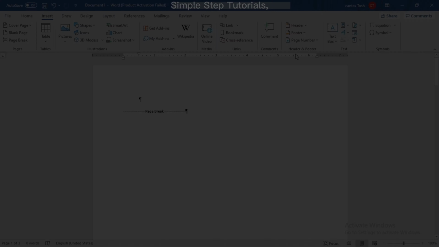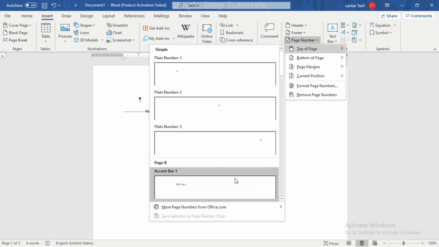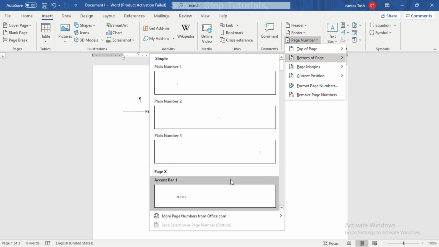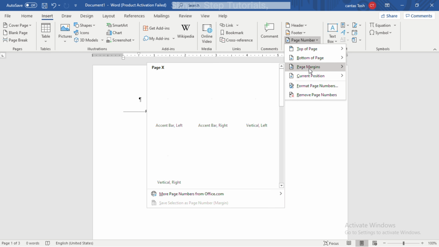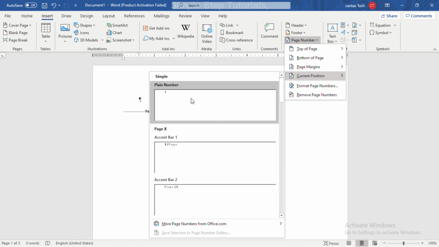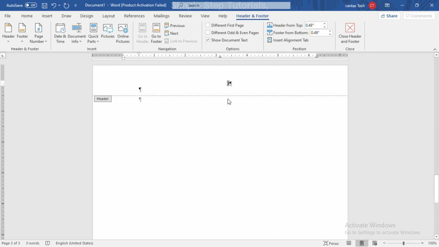Step 3. Choose the page number position. Click Page Number and choose where you want the numbers to appear: top of page (header), bottom of page (footer), page margins, or current position, where your cursor is. For most documents, bottom of page, plain number 2, centered, is a great choice.